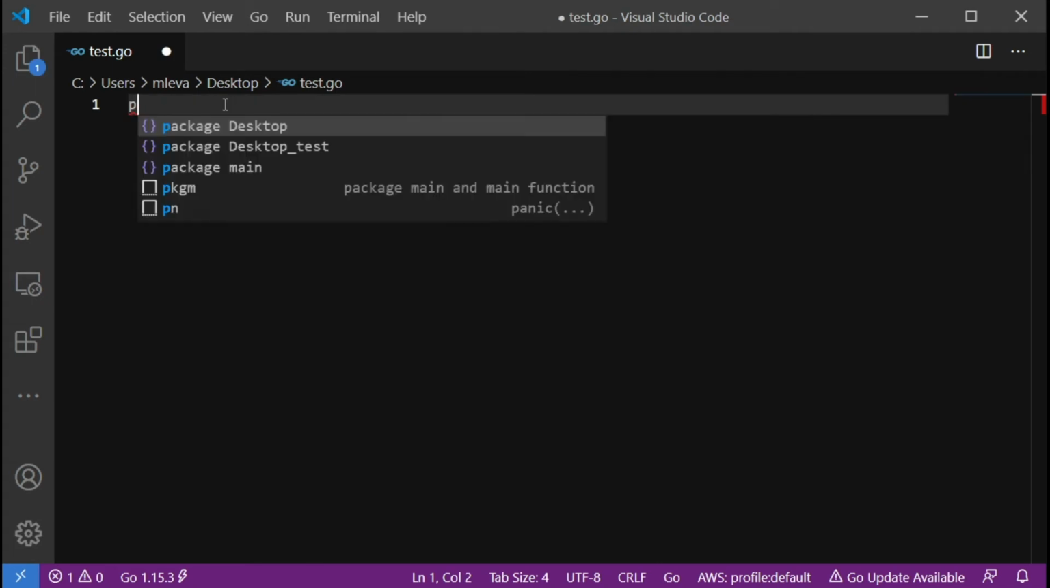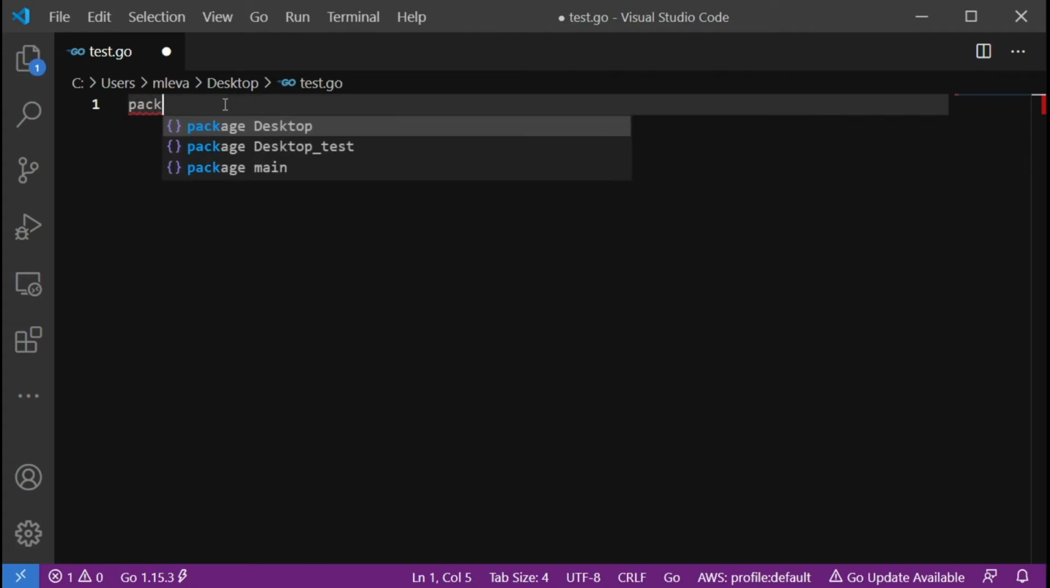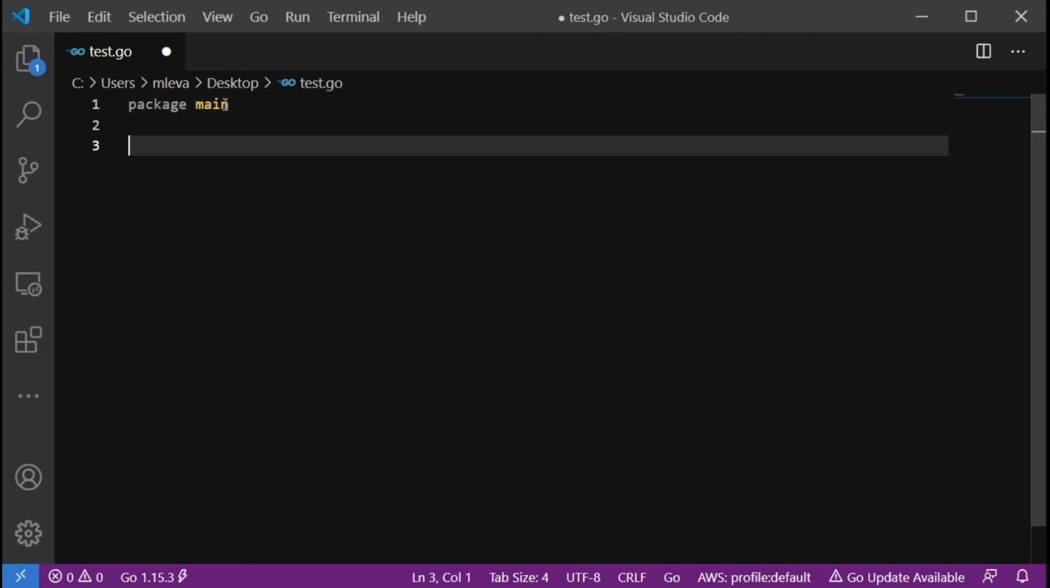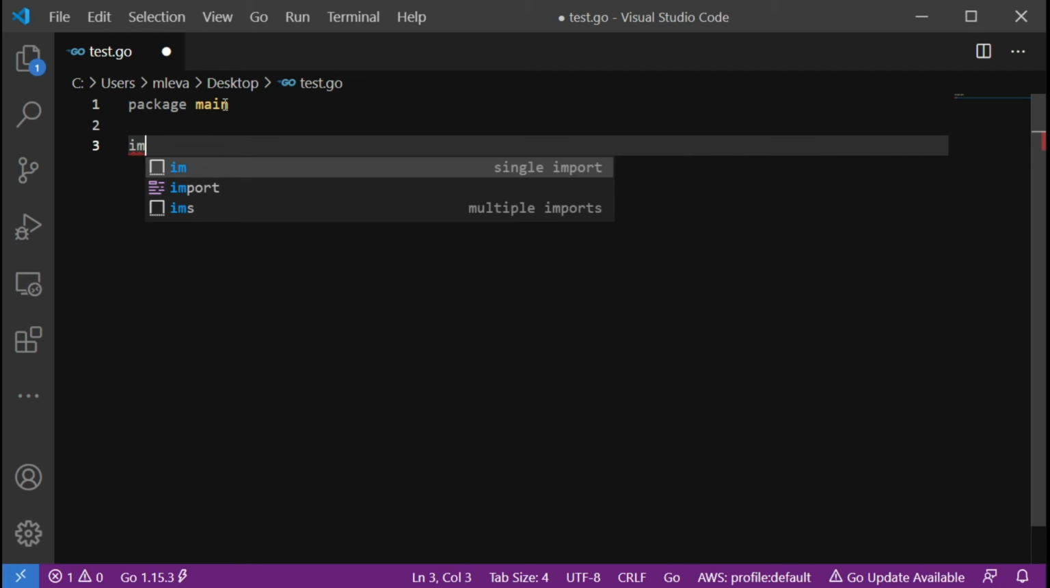So for example, let's say I start to type in package. This is showing right off the bat that I can choose, for example, package desktop or desktop_test, because it's saying desktop since that's where my file is stored, or I could do package main. So I can click package main here, and all Go files start off with a specific package that you're either creating or targeting. Next, if I hit enter here and let's say I do IM, you can see this almost autocomplete of what you're trying to type in, and that's where those extensions and the different tools come into play.